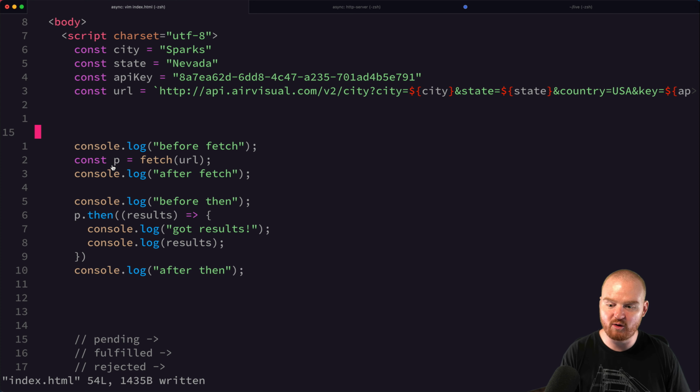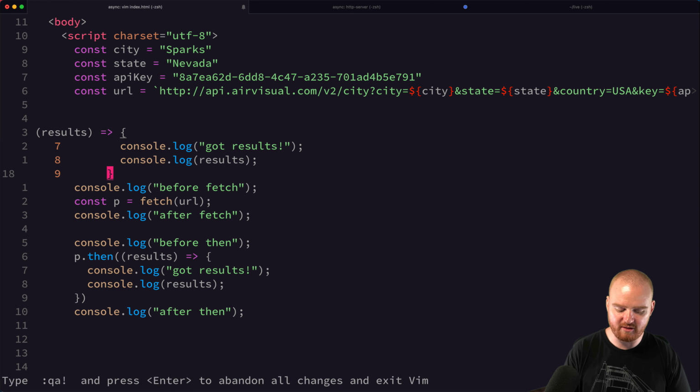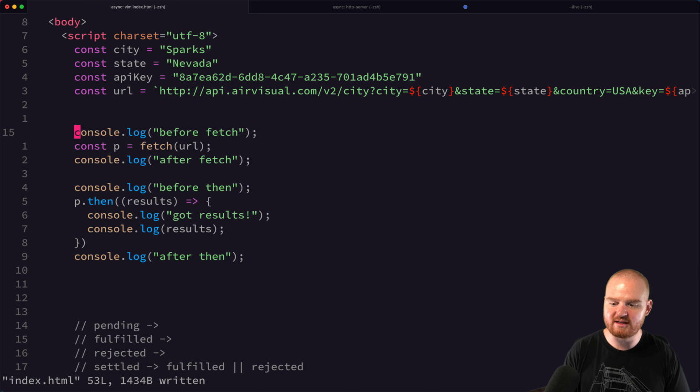So it's going to say before fetch, after fetch, before then, after then, and then 180 milliseconds later, might as well be a year later or an hour later, right? The data is going to come back from the API, and that promise's resolve function is going to get called internally. And when resolve is called, we're going to call all of the callbacks that we have passed to thens. Okay, so let's go take a look.